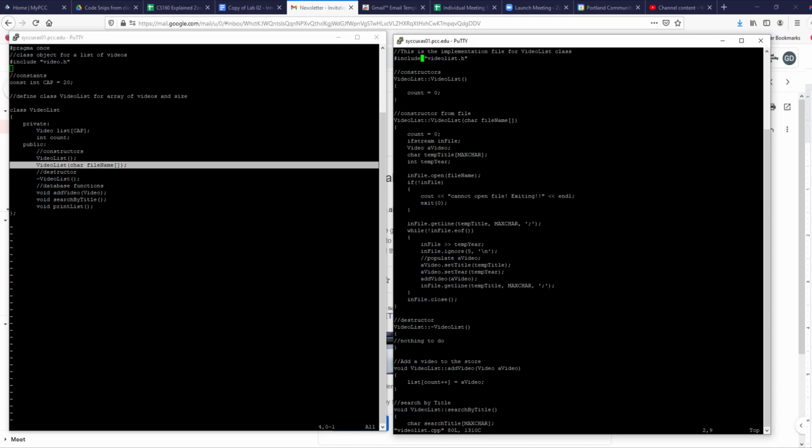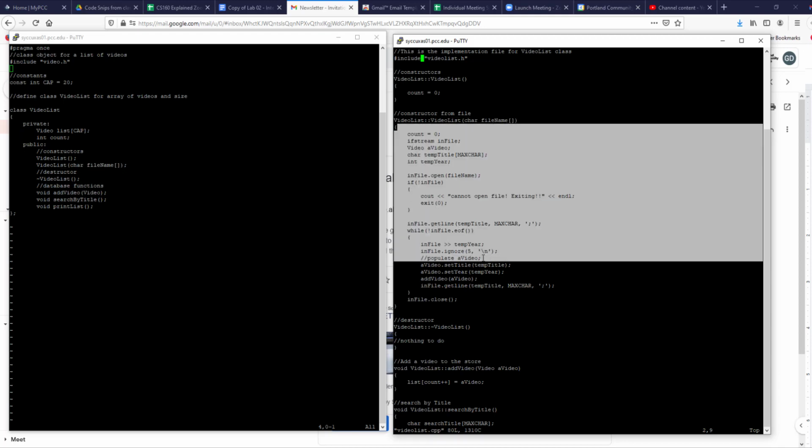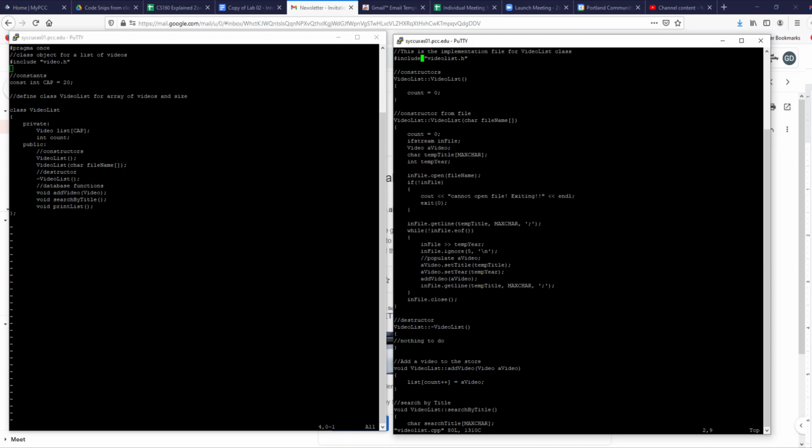So if you create an object and pass the file name to it, it should call this constructor, and it should essentially start out and say, okay, I'm going to read from the file. So we start with count equals 0. We have ifstream in file, a temporary video, temporary variables, open the file. File name comes in as a parameter here, and I'll show you it is coming from main. Eventually, when we get there, we're not going to do main in this phase. You just be aware that file name is coming in as a parameter.